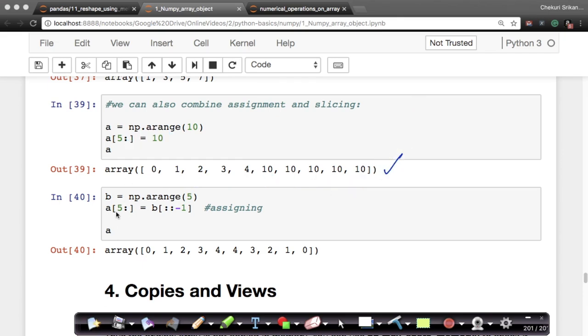Now I can do some more interesting things. Here I'm saying B equals np.arange 5. So what does B contain? 0, 1, 2, 3, 4. 5 elements, right? Now, if I do this type of indexing, when I say B colon colon minus 1.